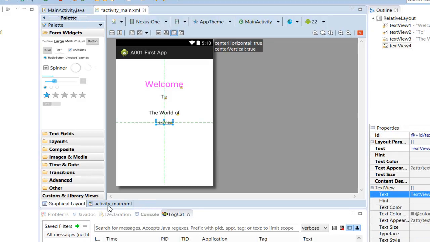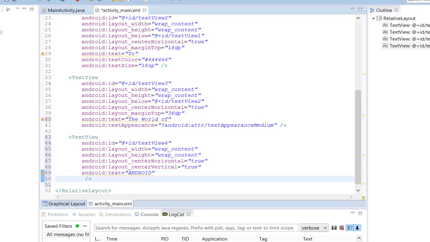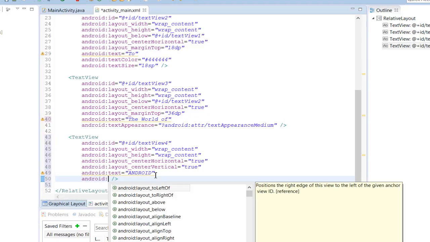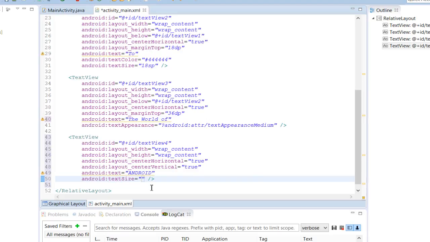And now we will change its properties in Android in activity main.xml. See how we do this in XML. So text view, what is text? Let's just give this text Android. Okay, and then type android: and then type textSize, and then click on this suggestion, and then give it a size of 48 sp.